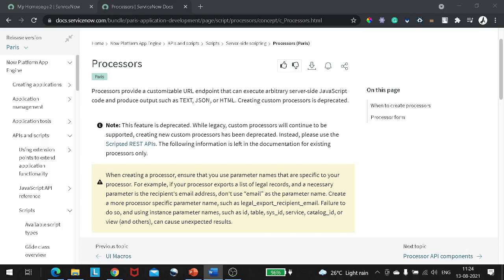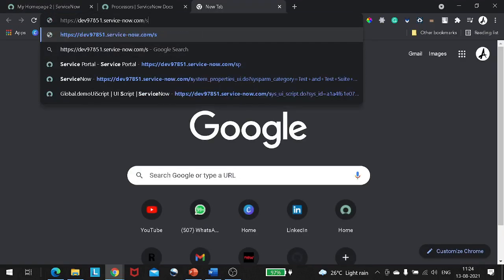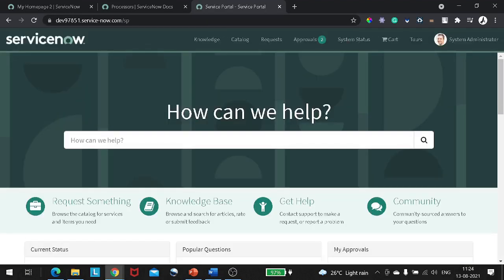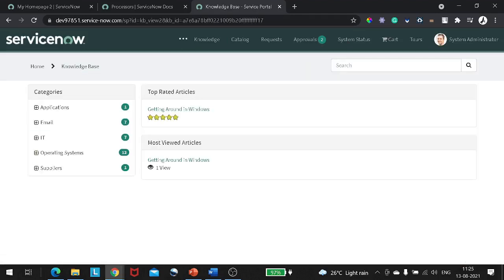For today's demo, if you want to search a KB article, what is the best way to do it? I will copy it out and go to the service portal. There is a knowledge base, and under the knowledge base we have KB articles. For example, we have this KB article called Getting around in Windows.